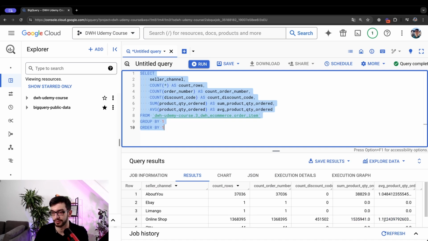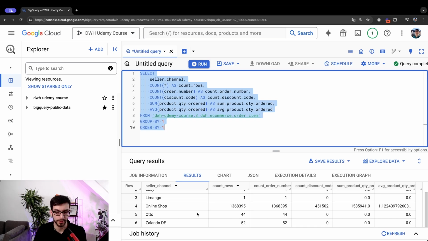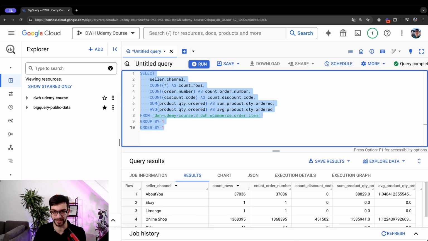So here we see, okay, people on the online shop order on average a little bit more than for About You, but you need to be super careful here because it's not based on orders, it's based on order items. So it's a difference if you take the average of how many products or units were ordered based on order level or based on order item level. Maybe think about it. You can also maybe do another video somewhere to talk about it and to give you a little bit more insights here, but that's quite important. But yes, so that's the whole idea behind aggregation functions.